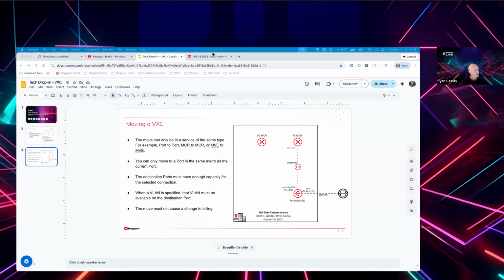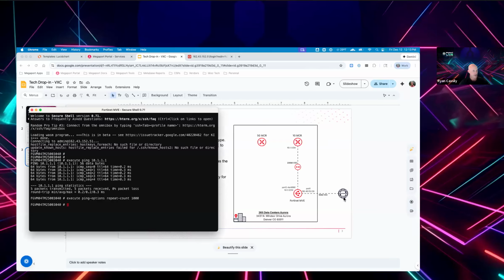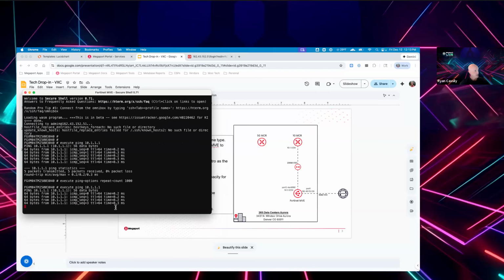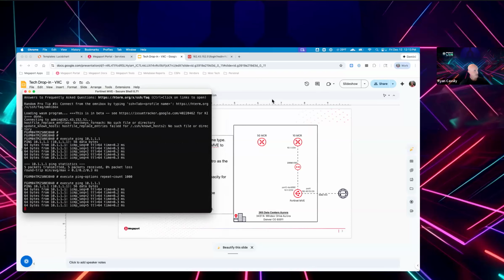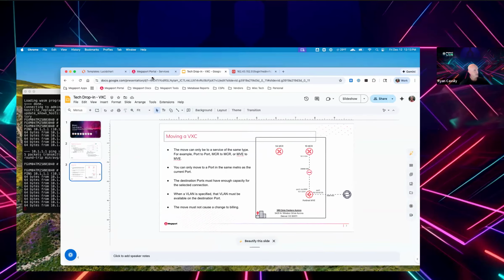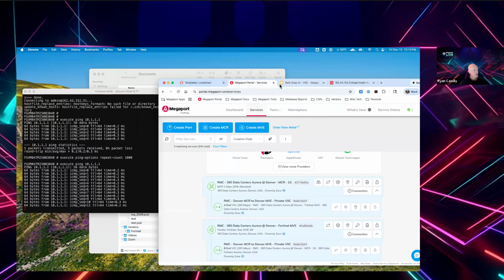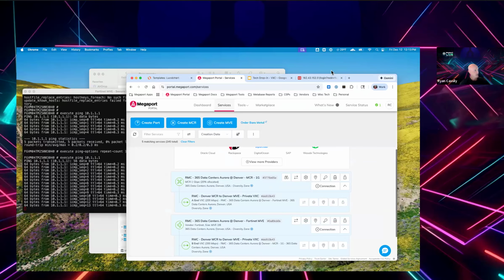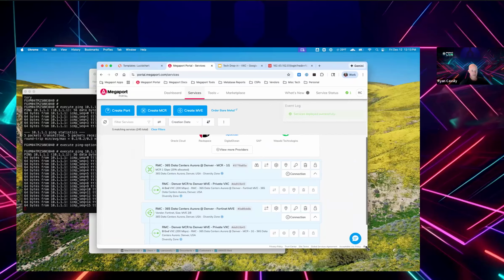All right, so let's go ahead, bring up that console connection. So we're going to go ahead and ping across from the MVE to the MCR again. So that is going here. You can watch the sequence. I'm going to go ahead and shrink down my browser window so we can actually walk through the moving of the VXC.